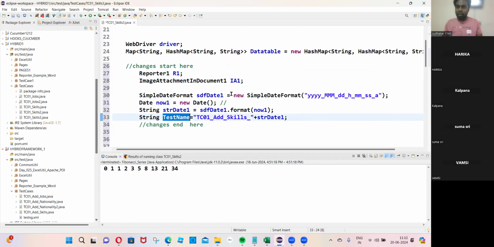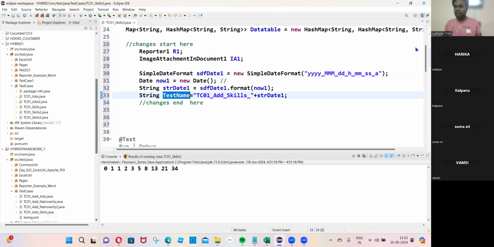So why I have given this: every time I'm executing the program, I want to create a new Word document by appending the timestamp, so that every time a new Word document name is created, and that new Word document contains all the relevant screenshots. Whenever you re-execute, if I don't take the timestamp value, the same Word document will be updated, so the last screenshots and everything will be gone. The same Word document will be overridden.